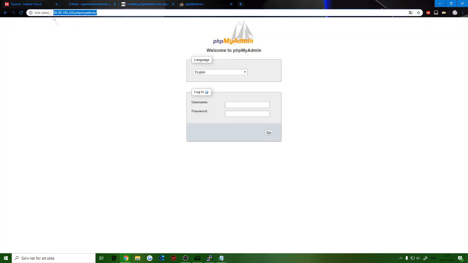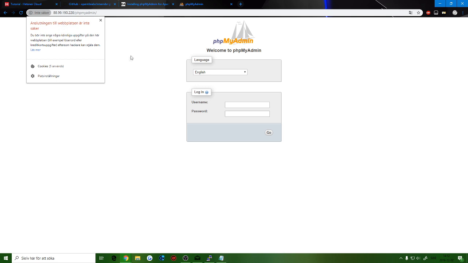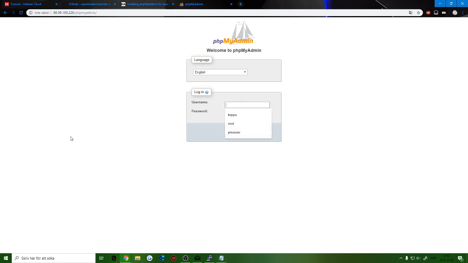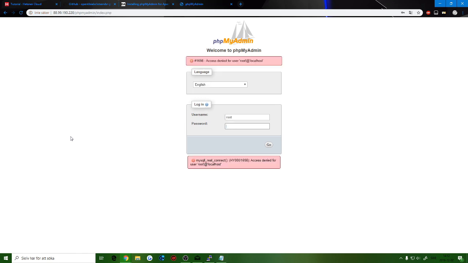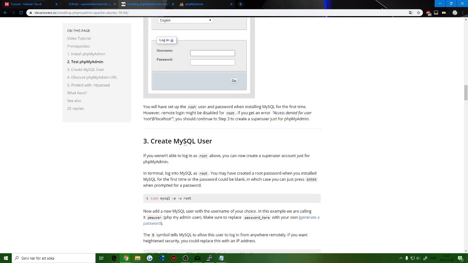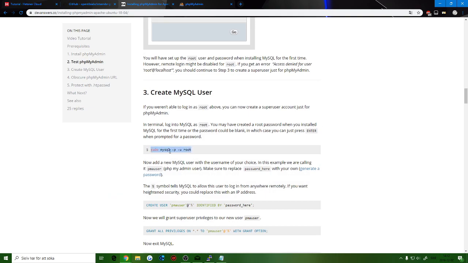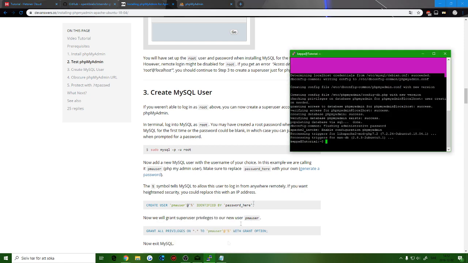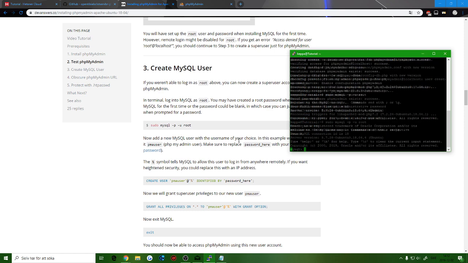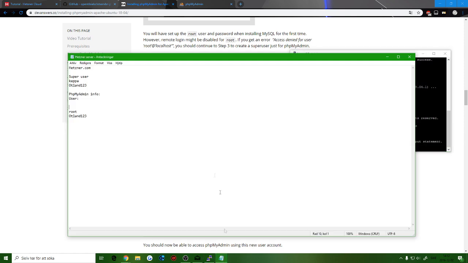And you can see that it's working, and it's not secure because you don't have encryption on your website. So you can go ahead and type in root and OTland123, and you can see access denied for root localhost. So what we will do right now is create a MySQL user. So go ahead and type this in. Usually this one is a bit fussy for me. Enter password OTland123, which is the MySQL password.